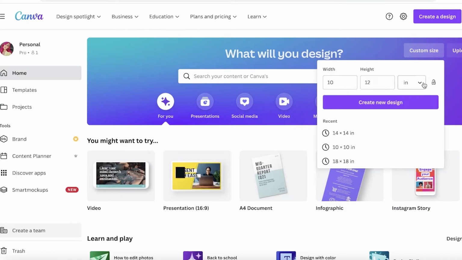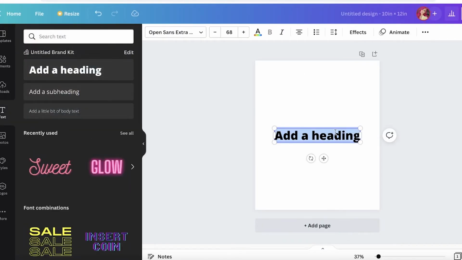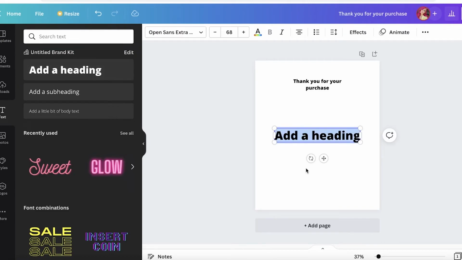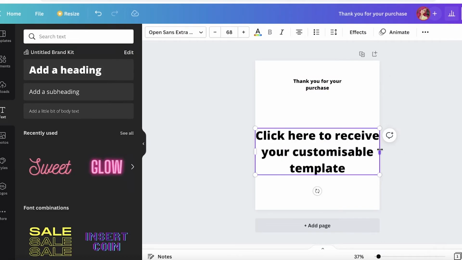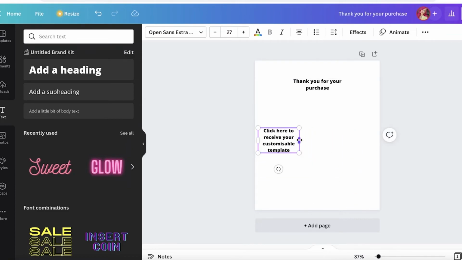So you can click on custom size once more and go with a 10 by 12, however you want, and then you're just going to go into the text section. You can make this as simple or as complicated as you want, and then you can click on over here and add more text. So you're going to add this basic text, which is click here to receive your customizable template. And then you can add it on the text, or you can even click on the elements over here.